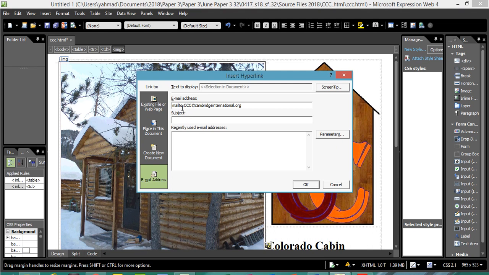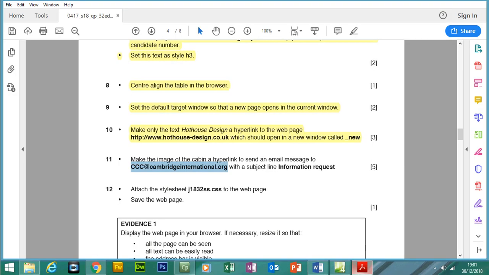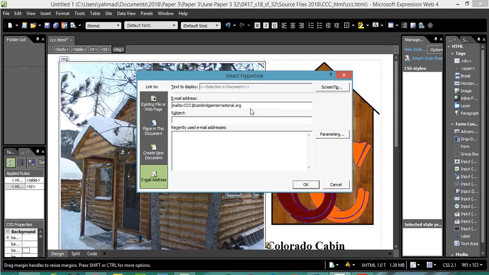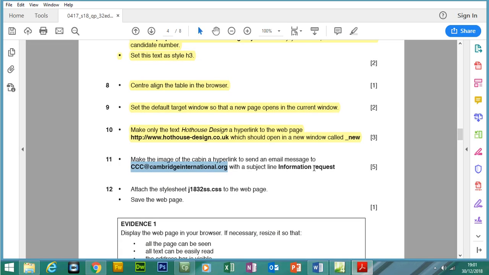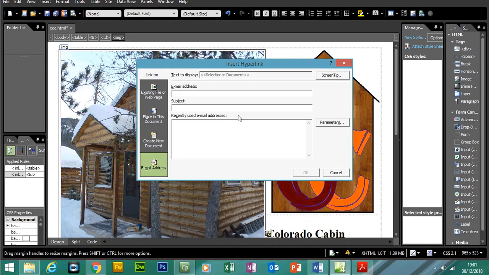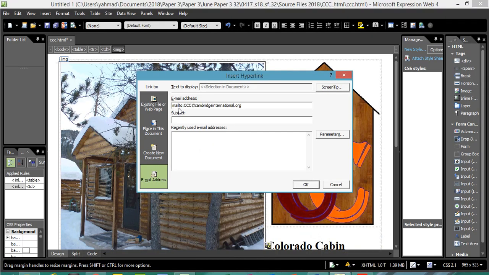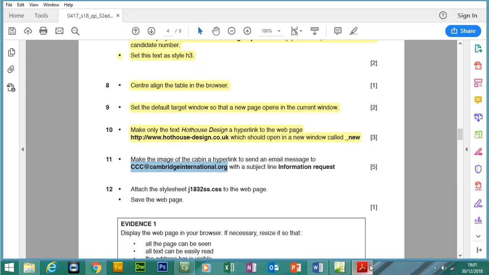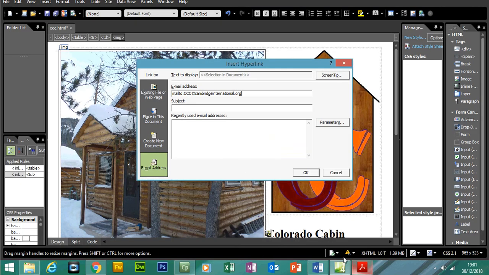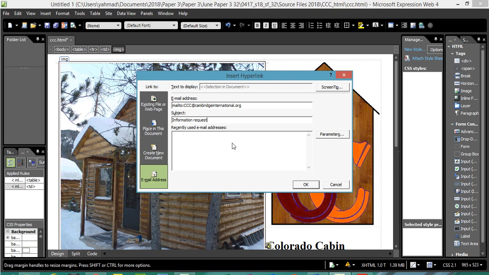Okay, so make sure you include, hang on one second. What did I copy and paste? Send an email message to, let me copy that again. As you can see, mailto has been inserted by itself. That's fine. And the subject line will be information request. So if I type this in here, the subject line has appeared here as well.